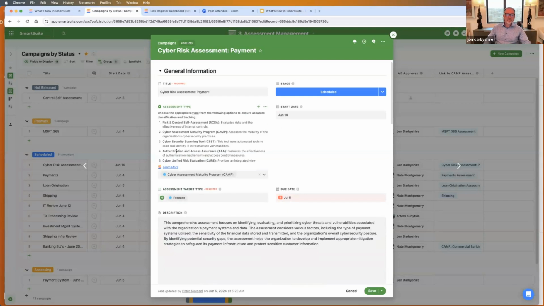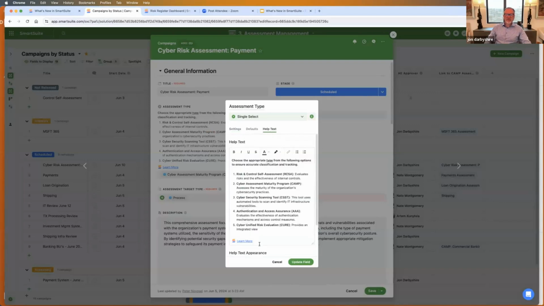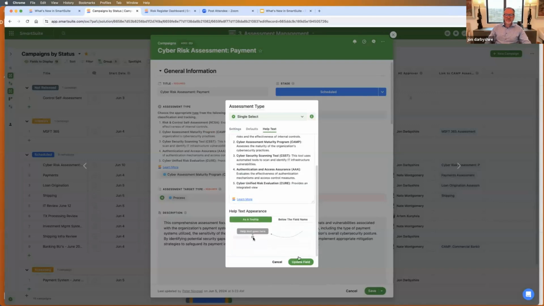And for you power users, if you know that you're in a form, you can just double click on the field name and open up the field settings that are there instead of needing to open the dot menu. And I'll come back into here and change this back to a tooltip.